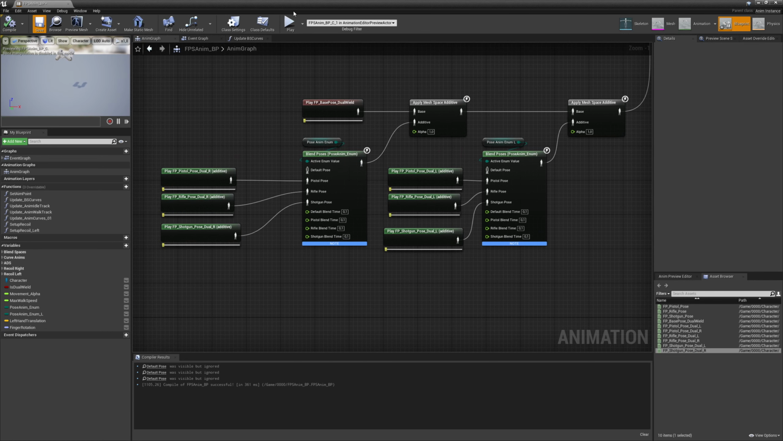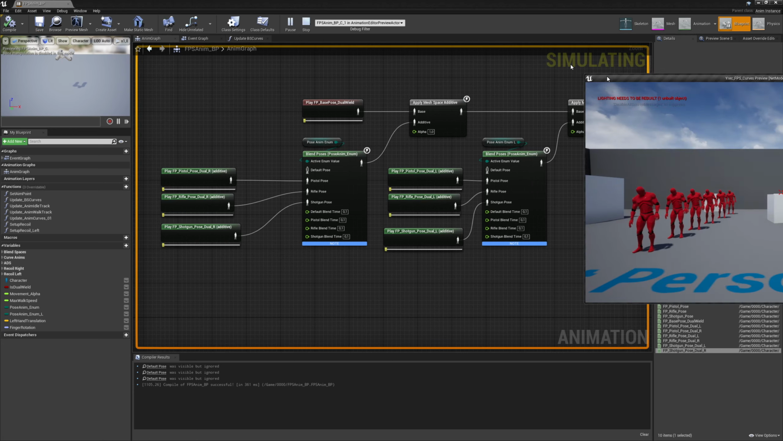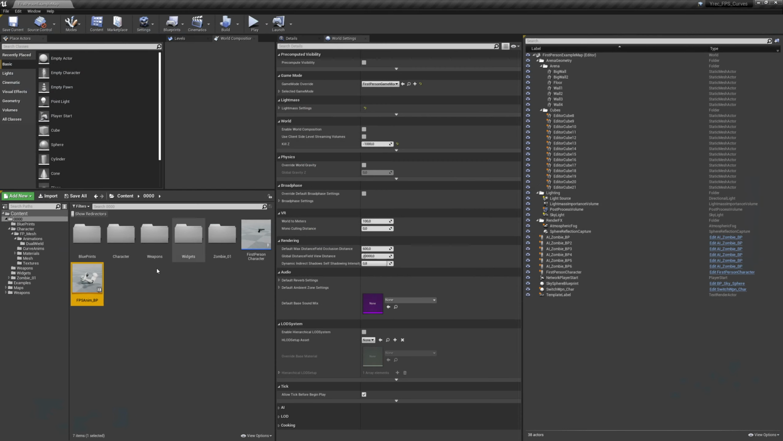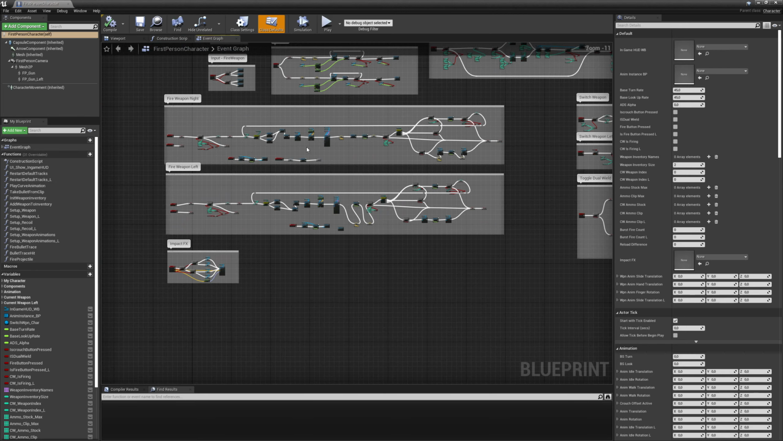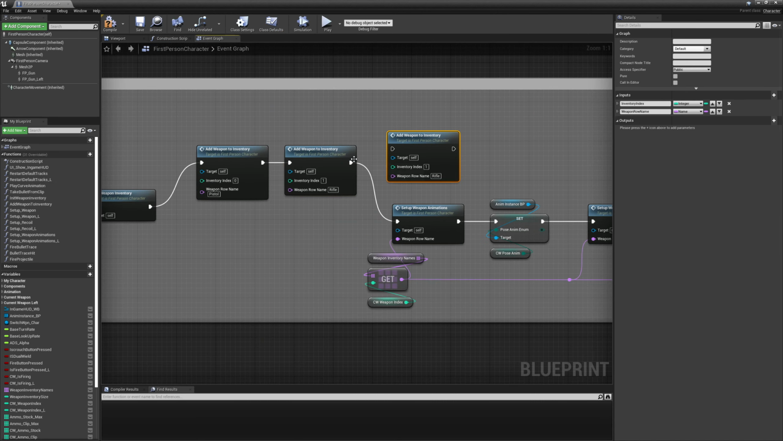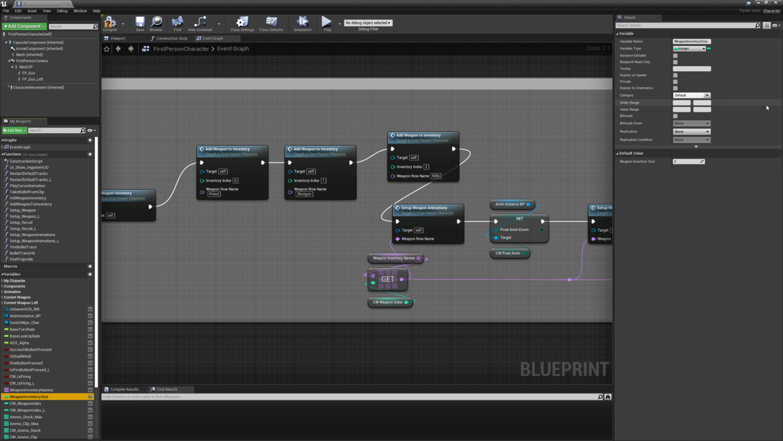But we need to take a look at the rechambering because we have the slide moving. So I need to add it to the inventory. Just a second. So in event begin play, I'm going to add a third weapon, and that's going to be my shotgun. So I'm going to keep the rifle at 2, put the shotgun in 1, and make sure that I also increase my weapon inventory size. There we go.